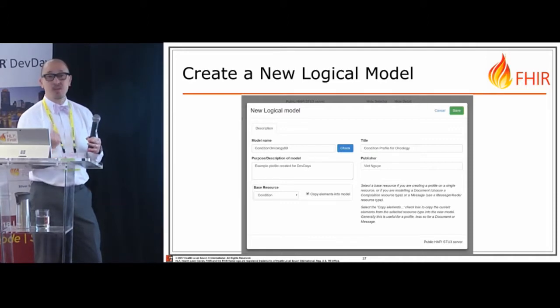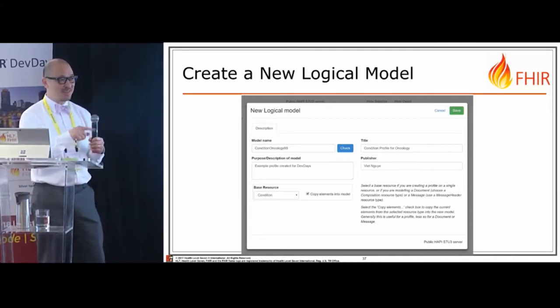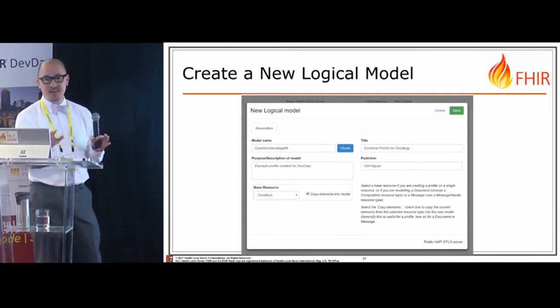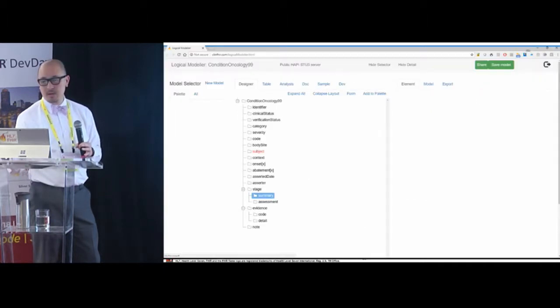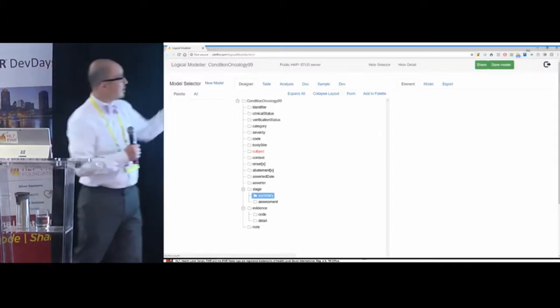Like, how? So the first thing I do when I look at profiling is, has anyone else tried to tackle this question? Because I'm happy to adopt other people's profiles if they make sense for me. And that's why I often will start with US Core for some of the base profiles. So I create the logical model, and it brings up this screen.